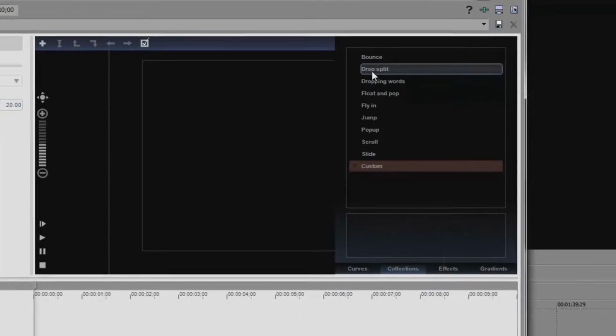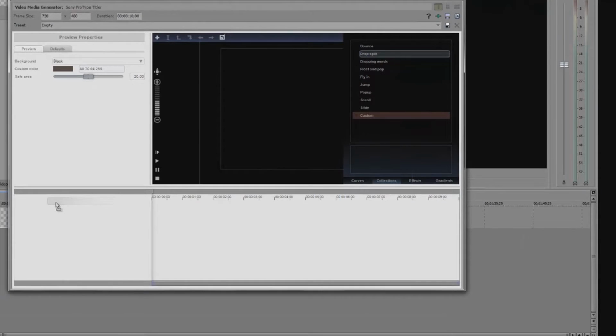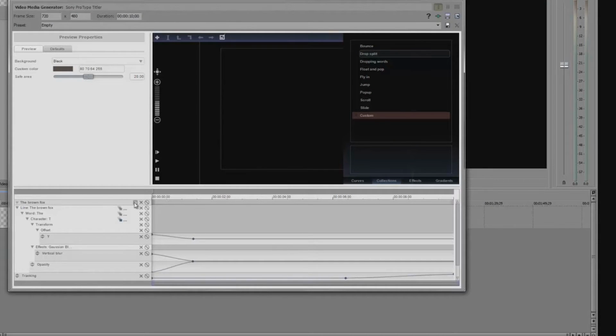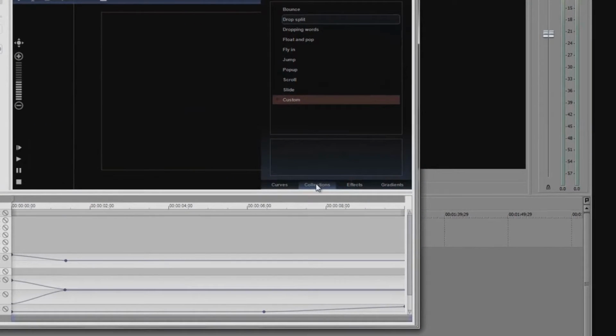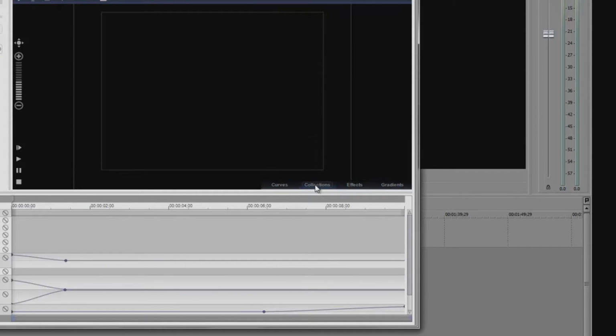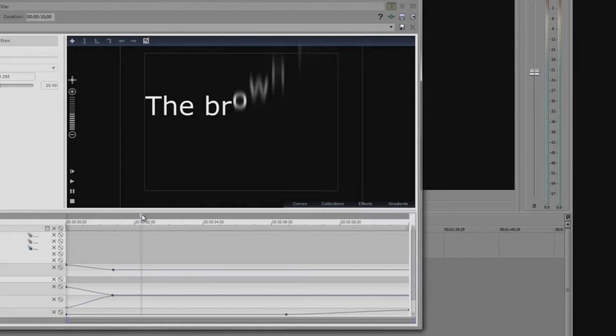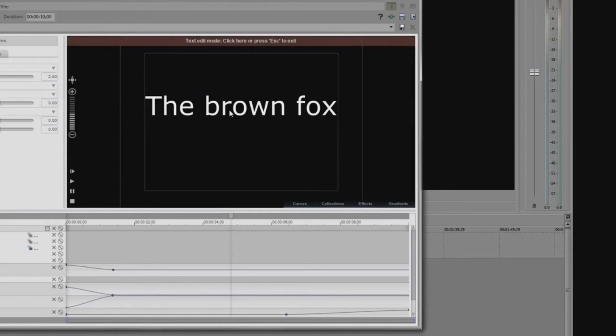Today we're going to go with drop split, and we're just going to drag that down into the media generator timeline. Now we'll return back to the animation area and click collections to clear the drop down menu from the screen. Now to edit our text, we're actually going to go into the timeline until all of the text has been presented. Now, if you double click, that's going to put you in the text edit mode, which we don't want at this point. So just click on the red edit text bar at the top or click escape.